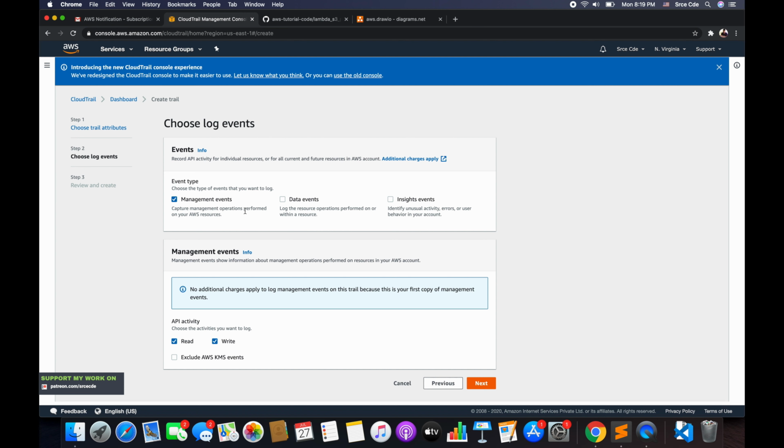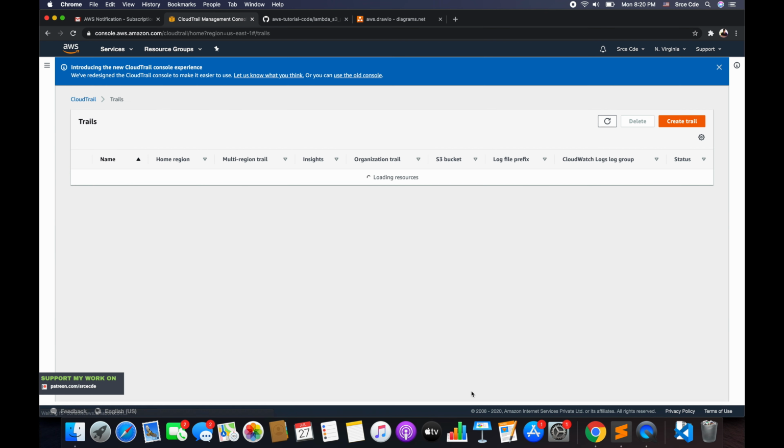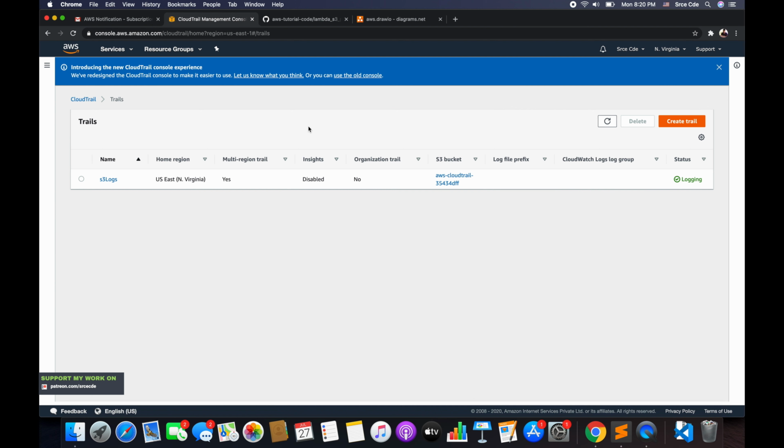Now in case you want to log the data that is being performed at the object level within the bucket, then you also need to opt for data events, right? So for now we will go with the management events. Within management events, we will check read and write. If you want to exclude AWS KMS events, then you can check this box, right? So we will go with the management events with read and write and click on next. Now, once you are done with this, you can review your configuration and say create trail. Now we have successfully created the trail within the CloudTrail service.